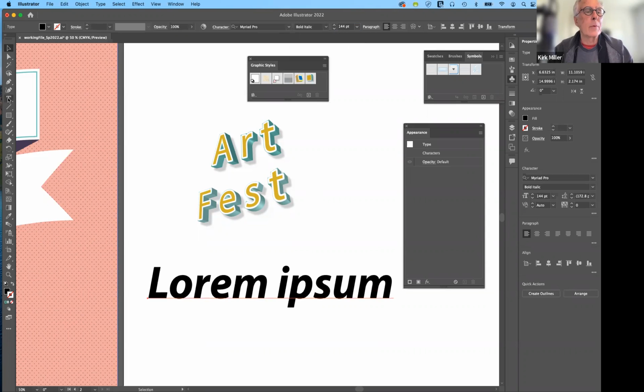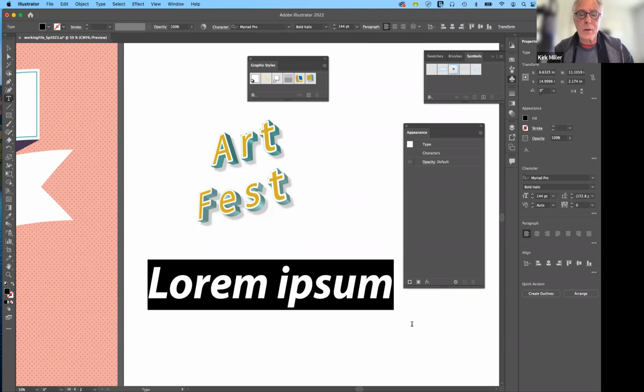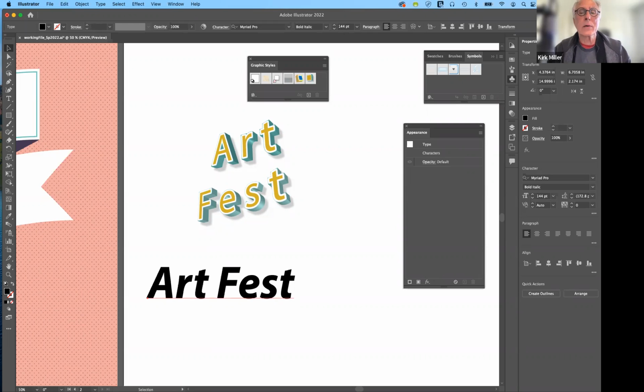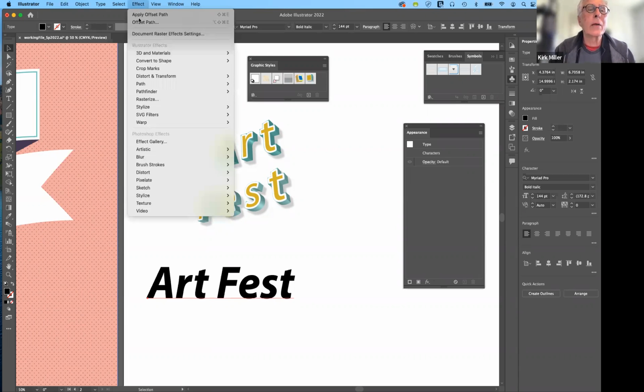And using the type tool, again, I'm going to highlight, and I'll do the same thing. I'll write ArtFest. Okay, now, how did I achieve that result? What I did is I added under effects, make sure that this is selected with the selection tool. And then under effects, we have the 3D and materials.